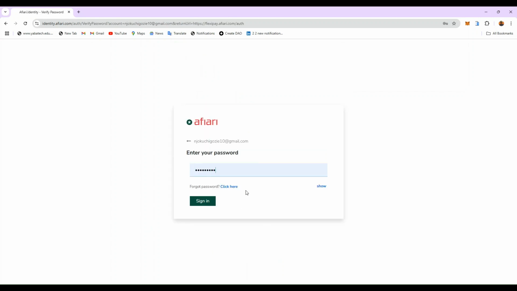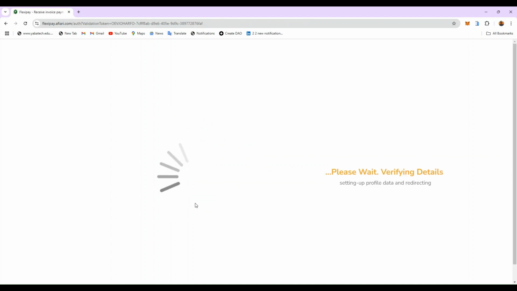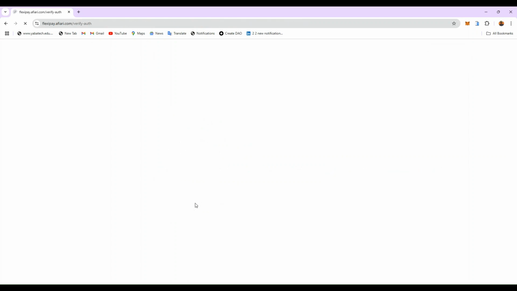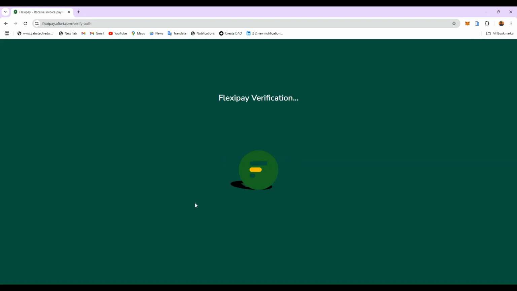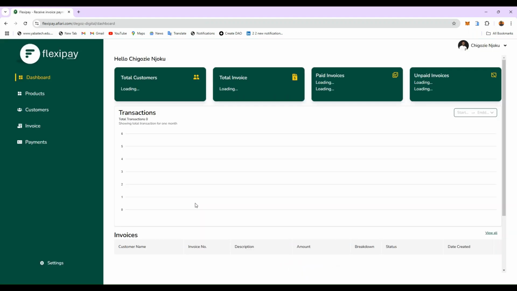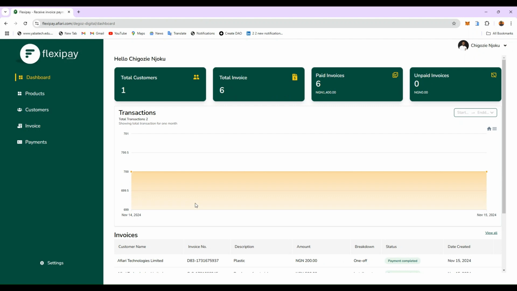So I've already signed in before, so I will sign in again using my own password. Once you've done this, it will also check if you are a registered business owner. If you are a registered business owner on Afiari, you won't need to put in your business information anymore. But if not, you now need to put your business information before it will bring you to this dashboard.